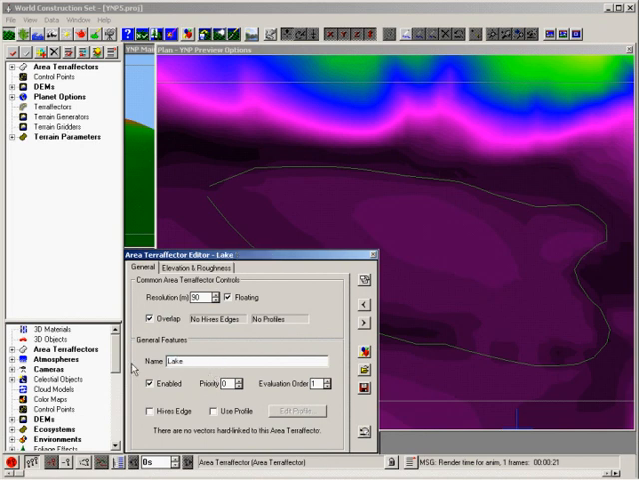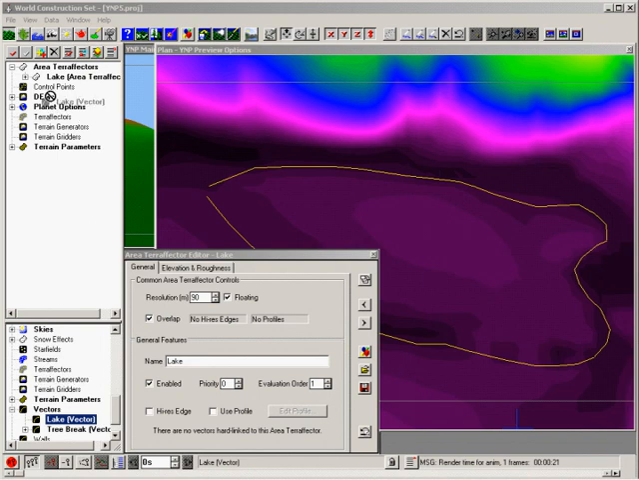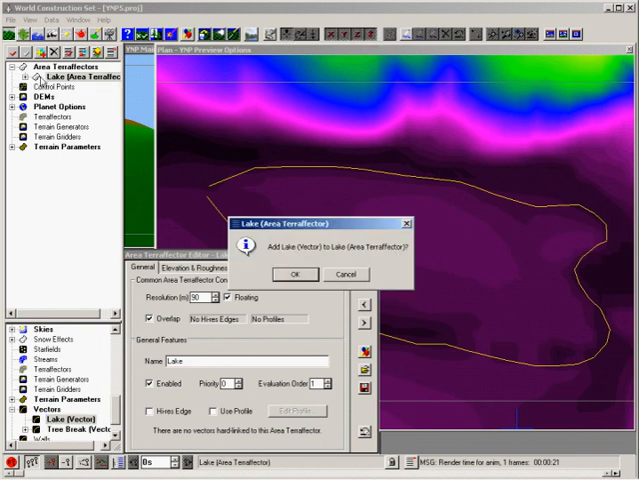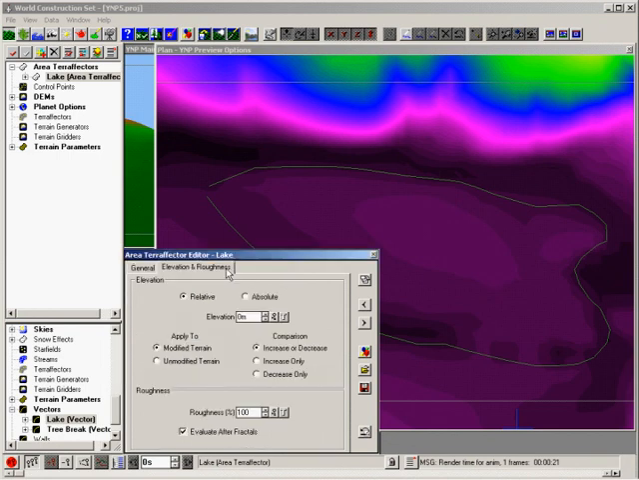Expand the Area Terrafectors category. Move down the lower Seen at a Glance list and expand the Vectors category. Click and drag the Lake vector up and drop it on the Lake Area Terrafector. Confirm the operation. Go to the Elevation and Roughness page.